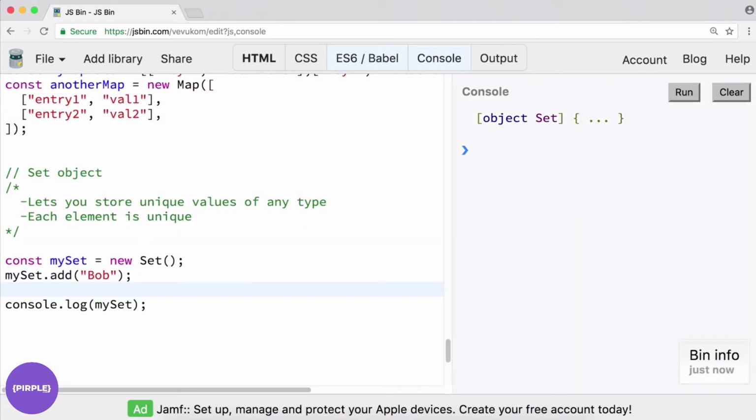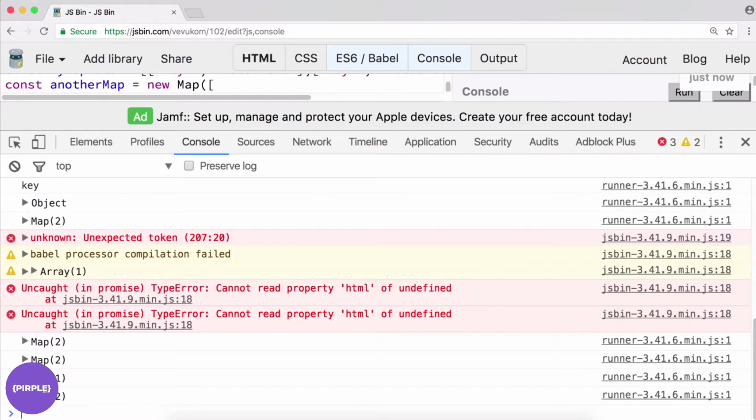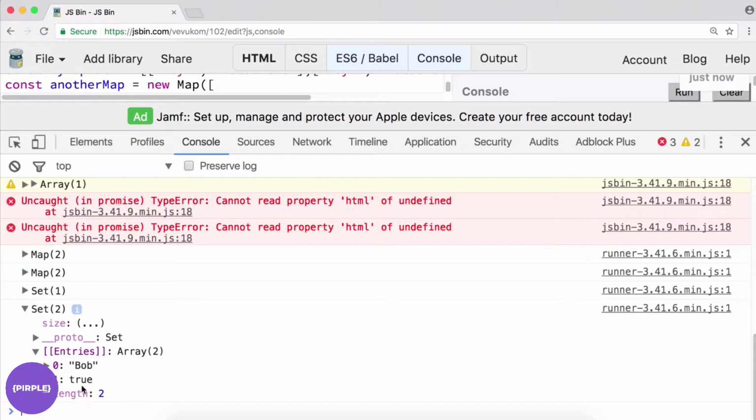Let's add another entry, my set.add. We can add a Boolean, for example. Right, let's try that again, run it. Now there should be multiple entries. Right, so in our set, we have two entries. The entry at index 0 is Bob, at index 1 is true.